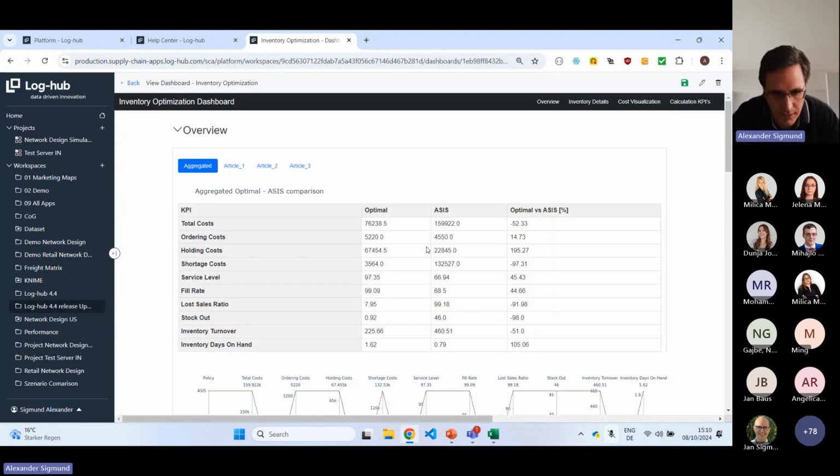So here I now have our overview of the dashboard, and you can see here this is all the 3 articles aggregated.